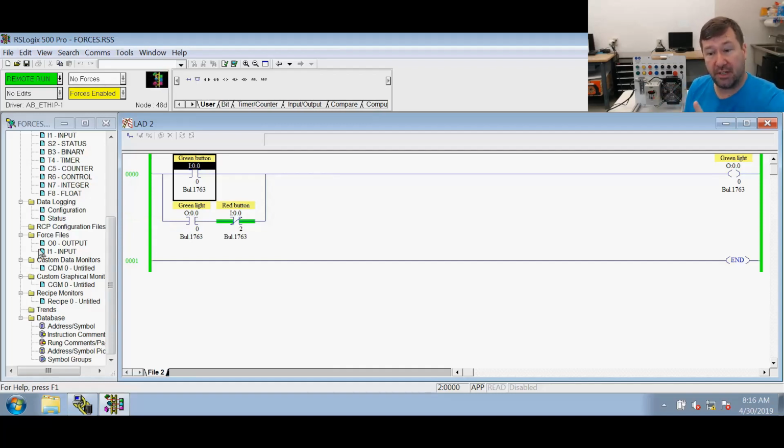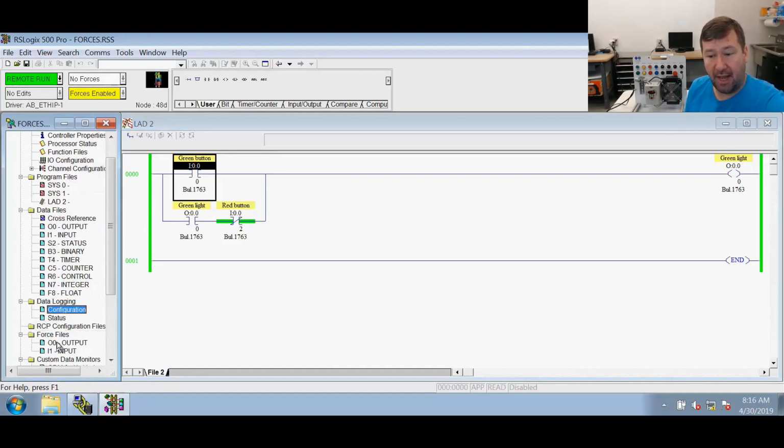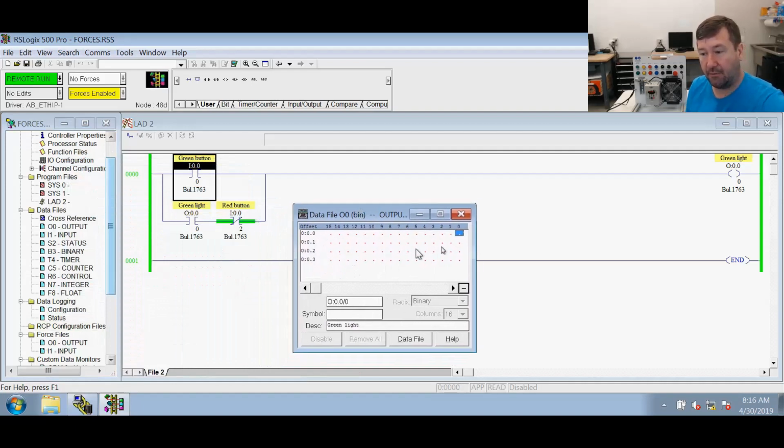So we're going to do it differently this time. Over here on your left pane, below the data files, you have your force files. And if we double click this output force file, we can see that we have a bunch of dots in it. Now, if you have a dot in the force file, it means that there's no force present on that bit. So right now, output 0 has no force present. If I type a 1 right here and hit enter, you can see our green light comes on.